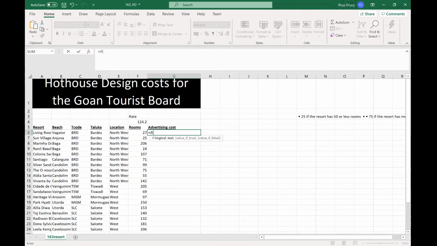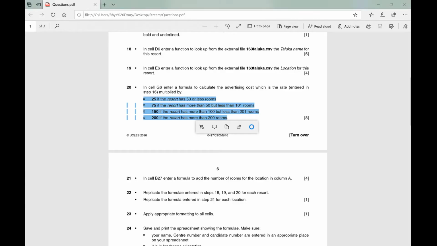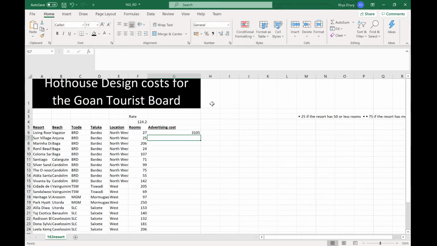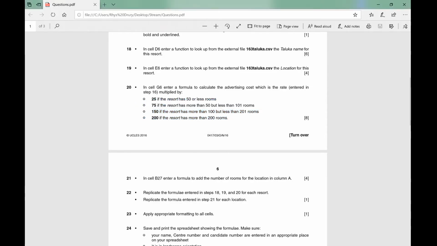Now, if the resort has 50 or less rooms, so if that is less than or equal to 50, then the value if true is that multiplied by, I'm just going to put 2 for now, and I'll explain why I'm doing it like this. 1, so I can click and read it properly. Sorry, 25, I thought that was a question in there, so I'll just change that to 25.